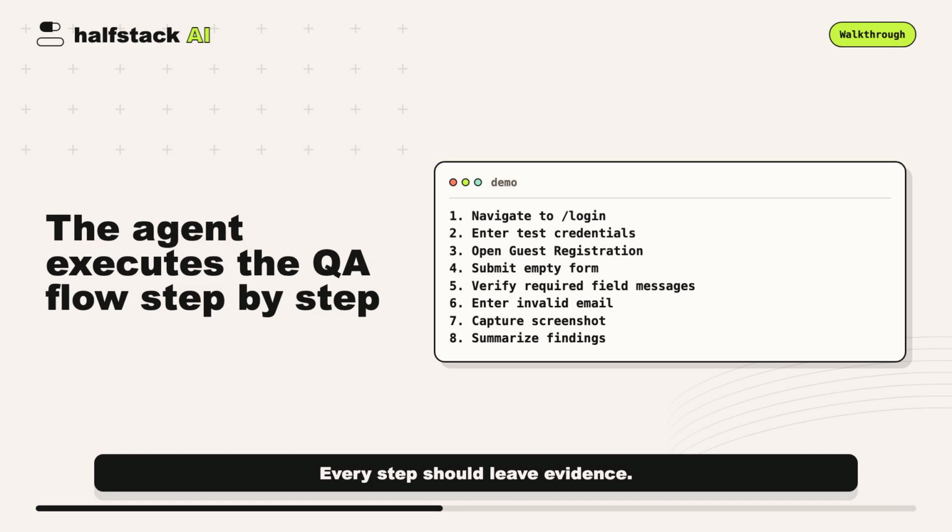Then it enters an invalid email format and submits again. At this point, we ask for a screenshot because the validation state is visual evidence. The final report should include the path taken, the data entered, the validation messages seen, the screenshot file, and whether the behavior matched expectations. If the agent cannot find a control, that is not just an agent problem. It might be a labeling problem in the app.